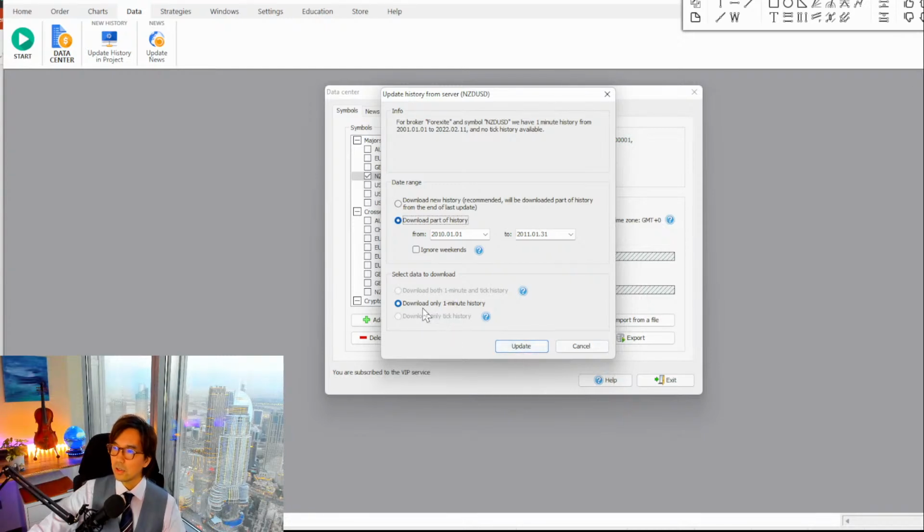Well, actually, you have to download only 1 minute history, because if you download also tick history, that might be too much data. And also tick history is only provided for the Super or VIP subscription. So you can just download only 1 minute history if you want to backtest a 5-minute chart or 1 minute. I think it's just fine.